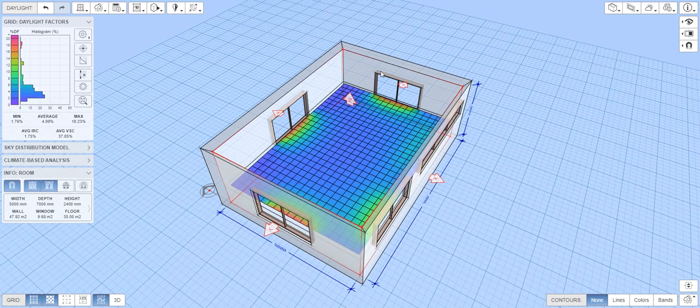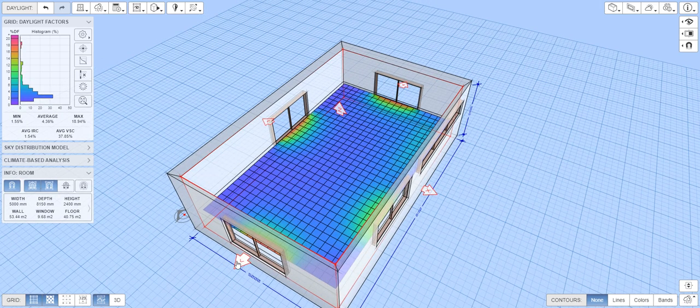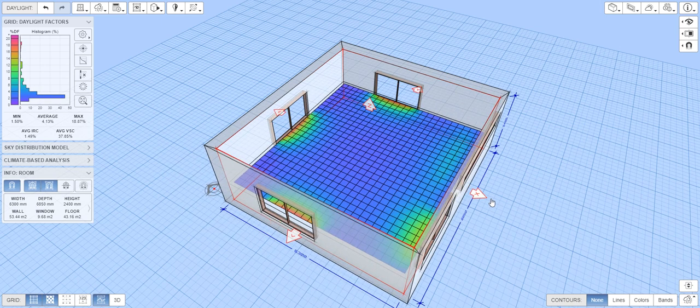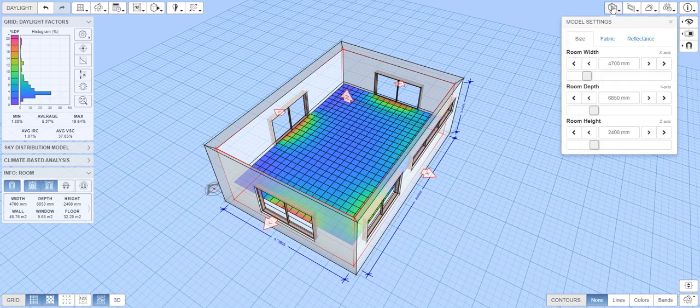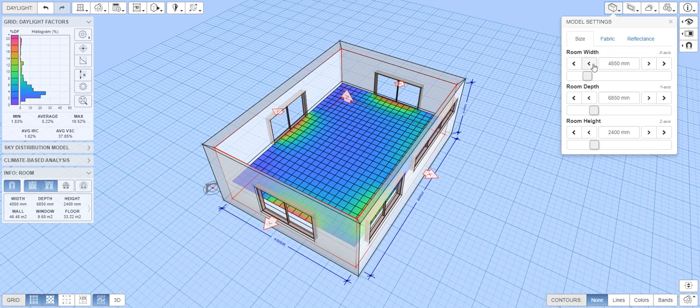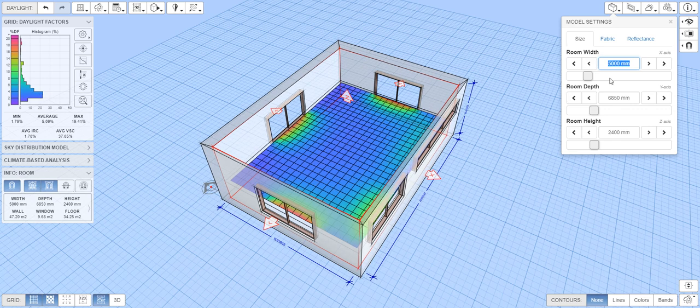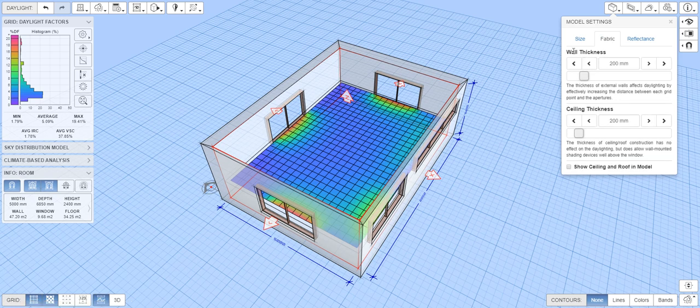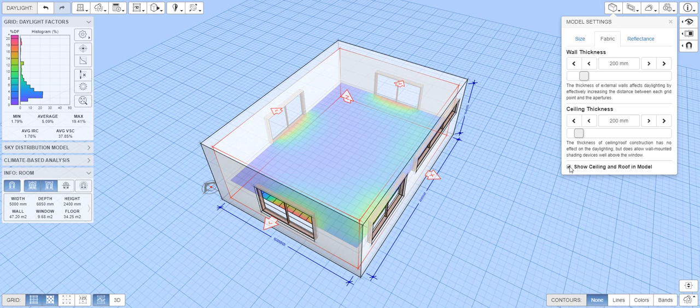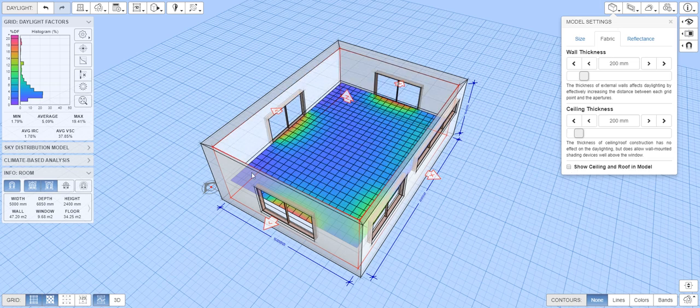So it's very, very easy to change the dimensions of the room using these arrows here. Or you can also use one of the options in the menu, model settings, which allow you to change the size of the room using the numbers there or just typing in a number. You can also change the room height and the thickness of the walls and of the ceiling. And you can also look at the ceiling in the model, although we're going to remove that because we want to see the daylight modeling inside the room.